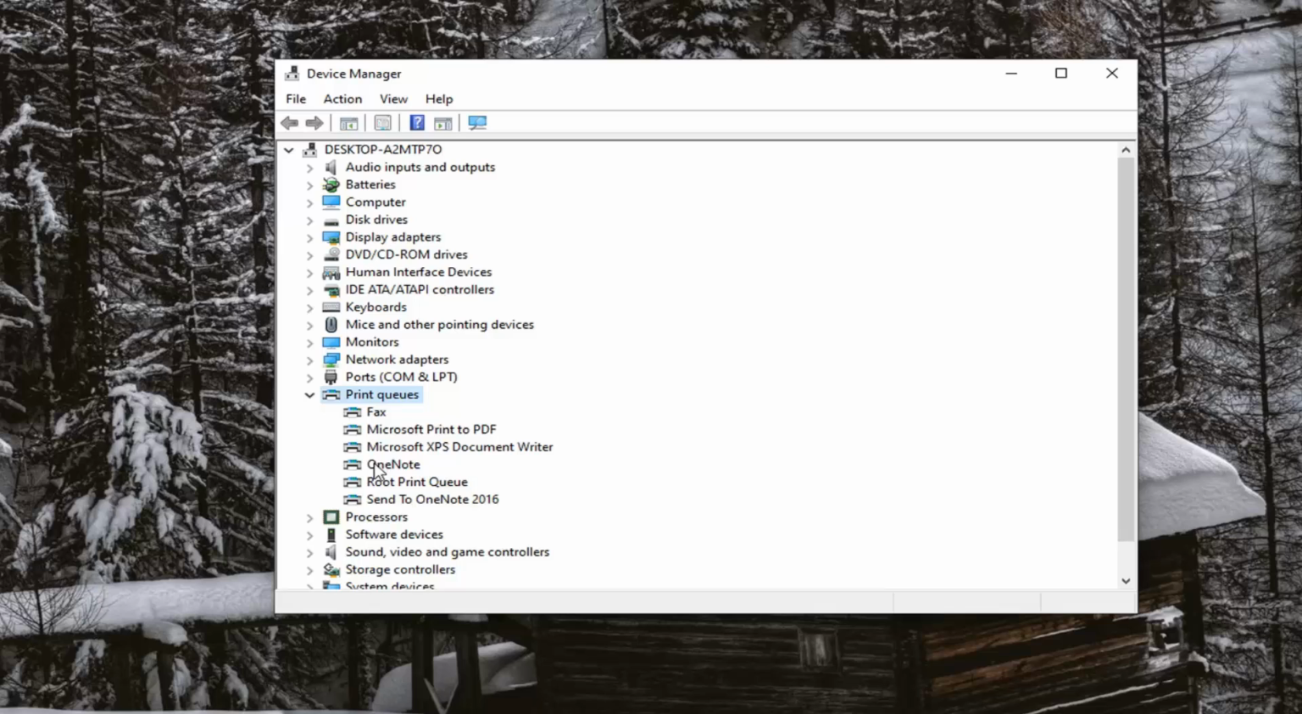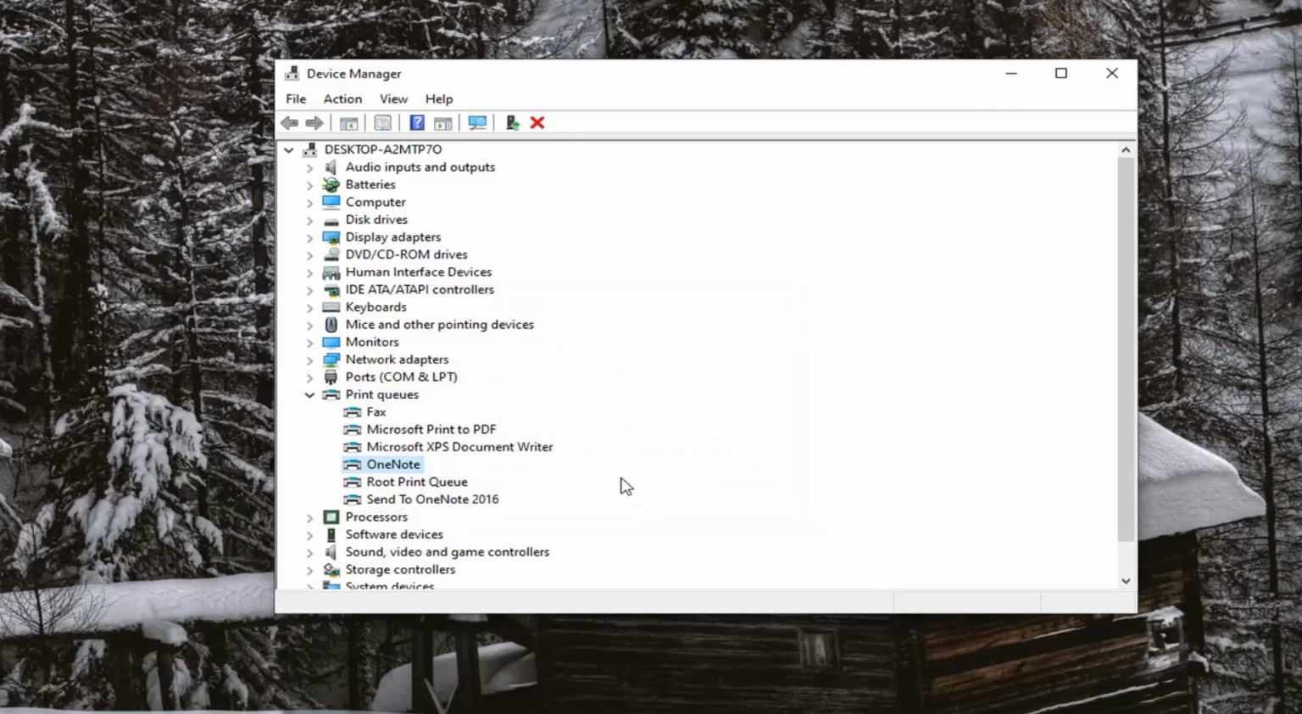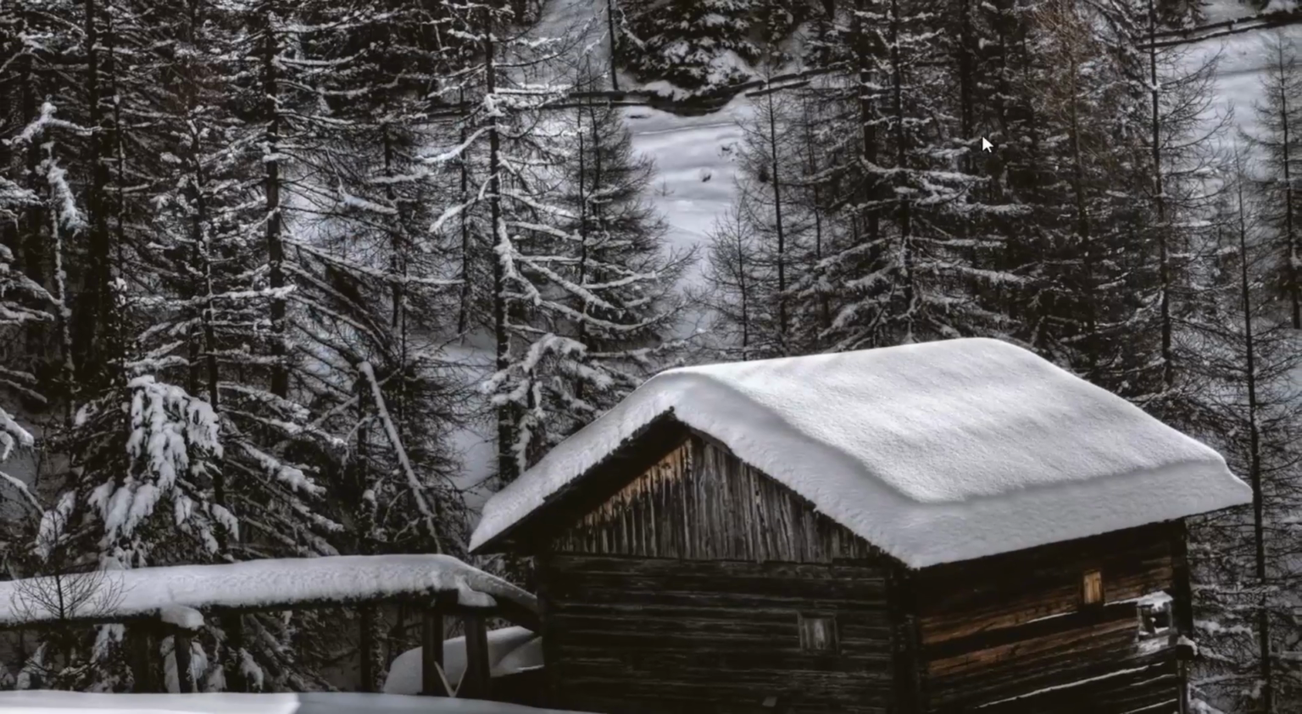But anyway, we're going to go ahead and right click on whatever printer you're having a problem with, select uninstall device, and then just select uninstall, restart your computer, and then attempt to reinstall the driver software, and hopefully I'd be able to resolve the problem.